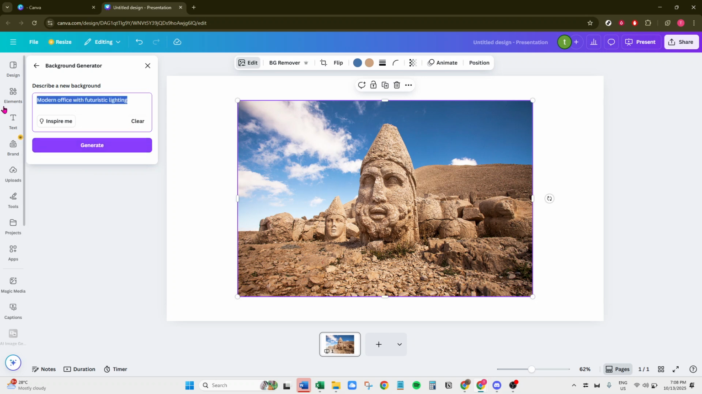In the BG Generator's input box, type a clear, descriptive idea of the new setting you envision. Do you want a sunset beach view, or perhaps a bustling cityscape as your backdrop? The more detailed, the better, as it helps the AI create something perfectly tailored for you. Once you've typed in your description, simply click the Generate button. In a short moment, you'll see several background options appearing on your screen.